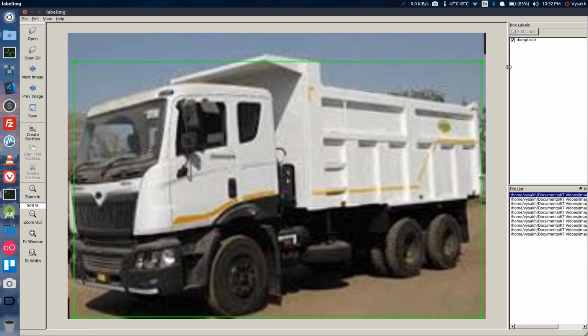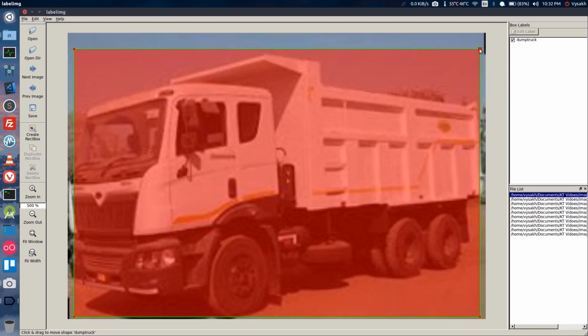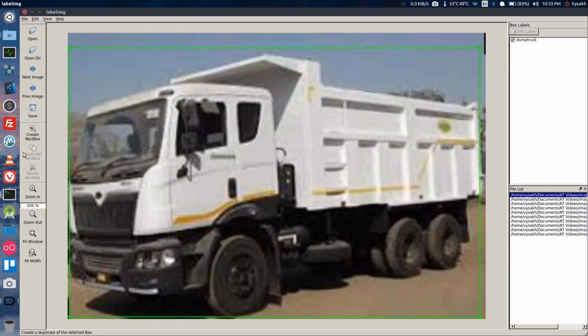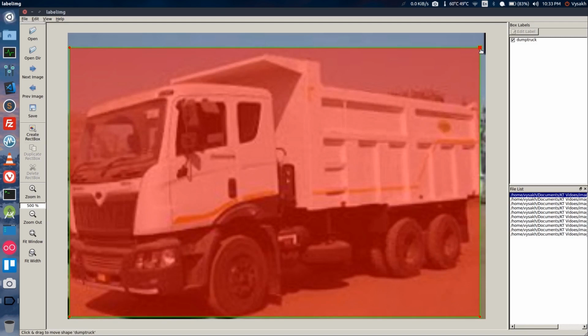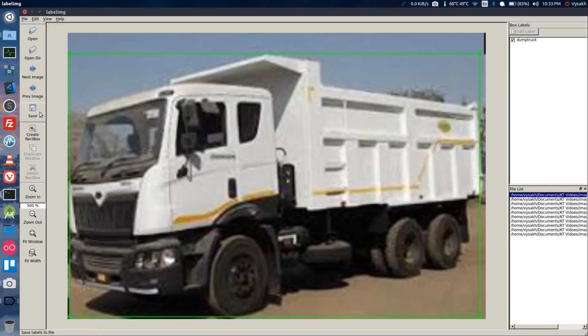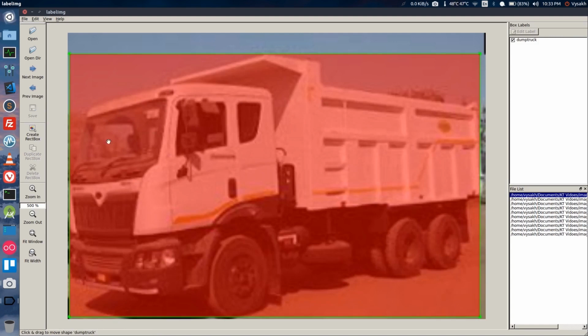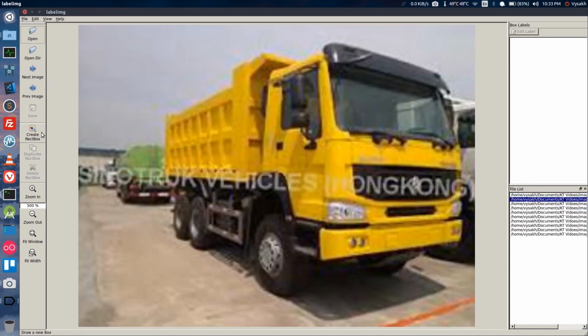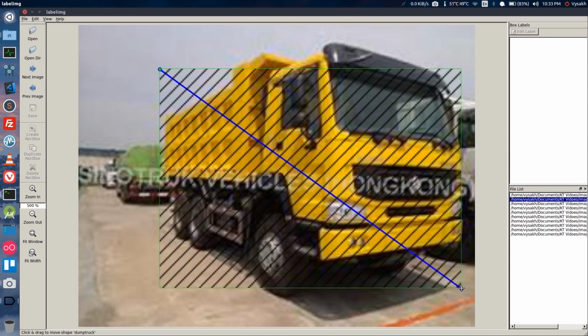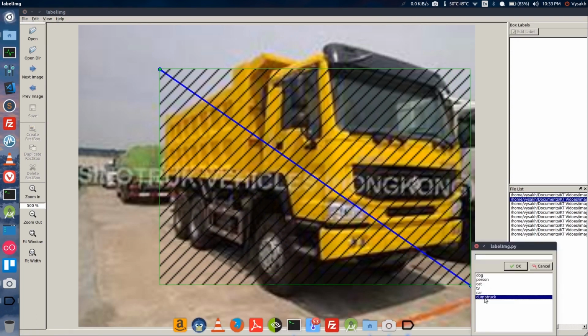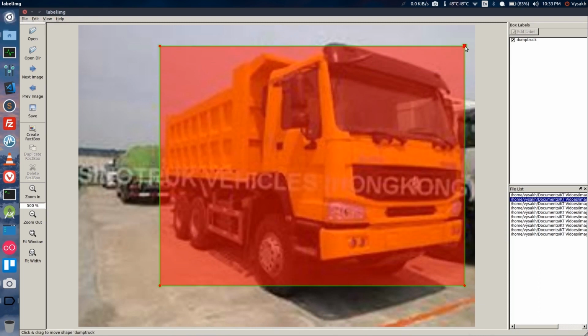You can also adjust the size of the bounding box as per your wish. You can use the corner arrows to actually do that. And once you have finalized the position of the bounding box as well as the labels, you can go ahead and save the annotation, and you can go to the next image, repeat the same thing, create a bounding box, draw the bounding box across the object, name it accordingly. For us it's dump truck, and save it.